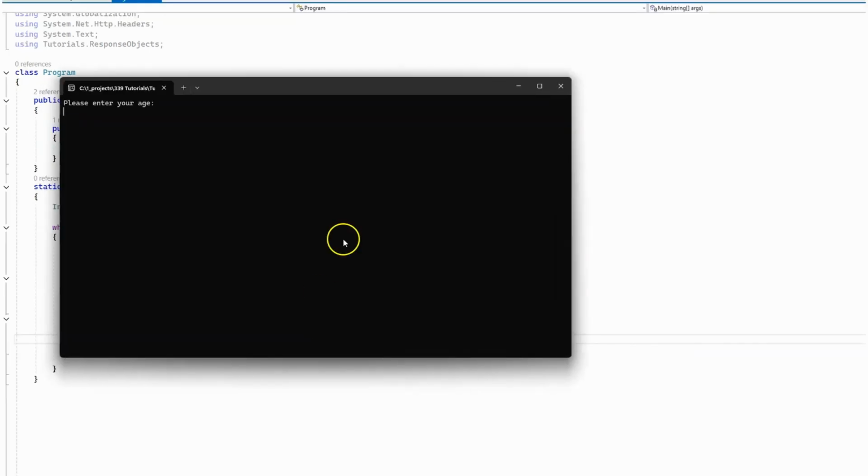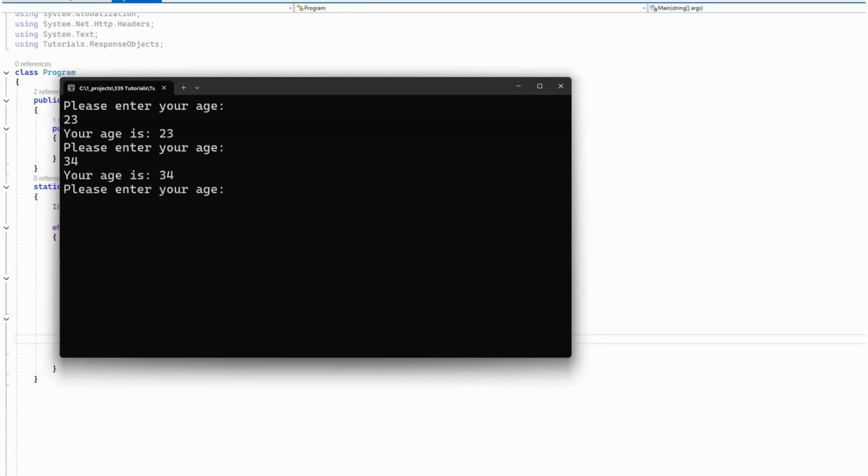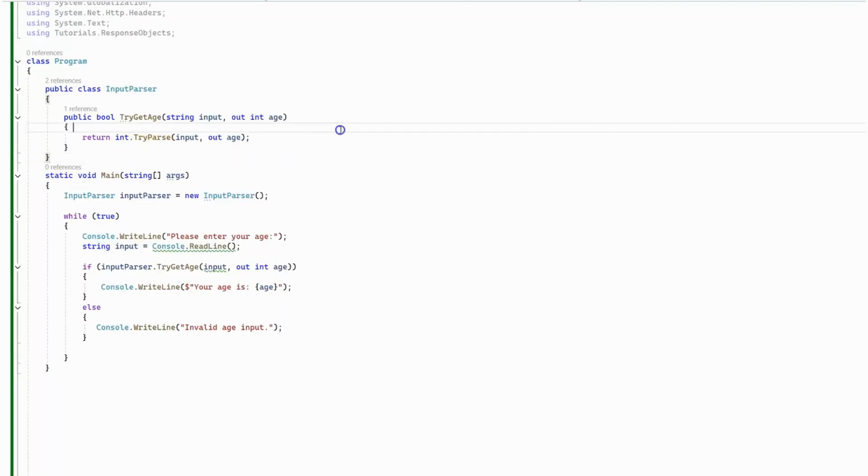Let's run our code and see if it works. So we have please enter your age 23, your age is 23, please enter your age 34, your age is 34, and if we type something else, we're going to get invalid age input. And you can see the difference between using the out parameter and the ref parameter. Here the age variable does not need to be initialized before passing it to a method, unlike the ref parameter.